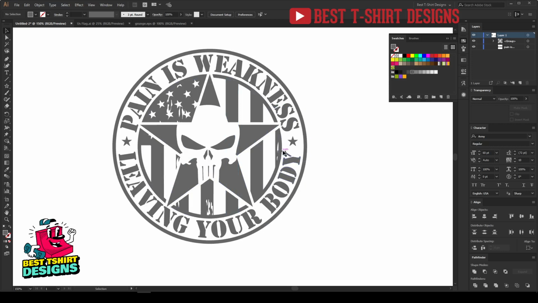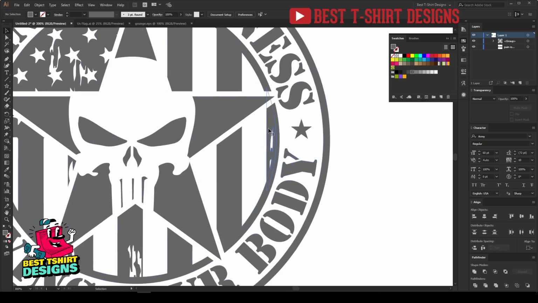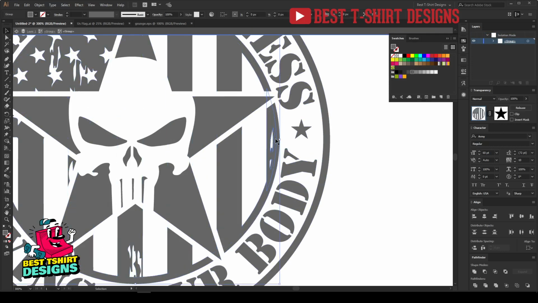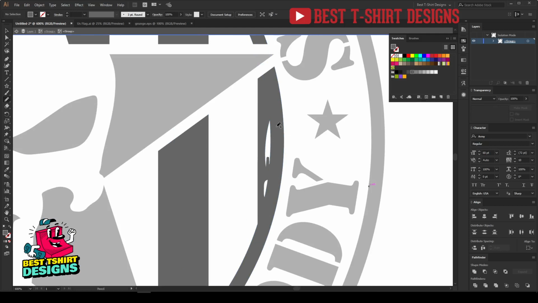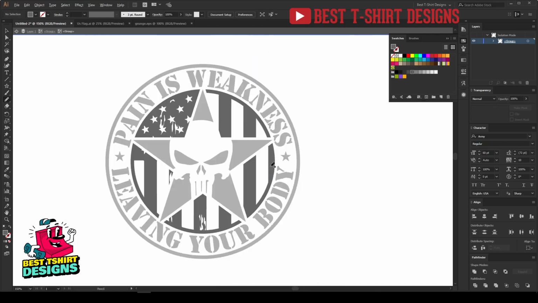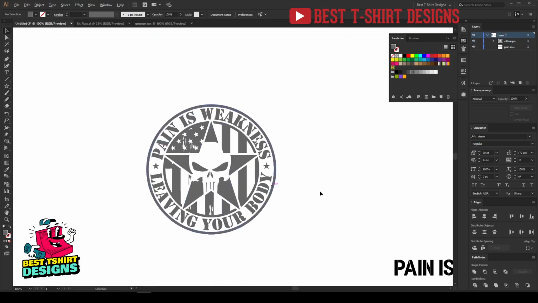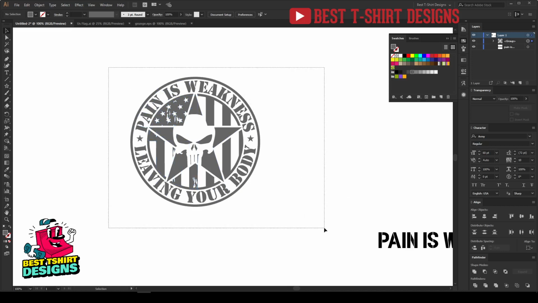So okay, I think this part is not looking very good. Let's try to fix that. So here if I take my pencil tool to make a shape like this just to hide that area, I think that looks good. Okay, that's fine. So this is my main design.